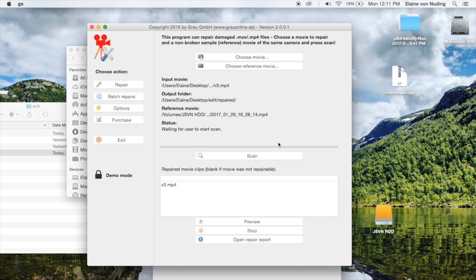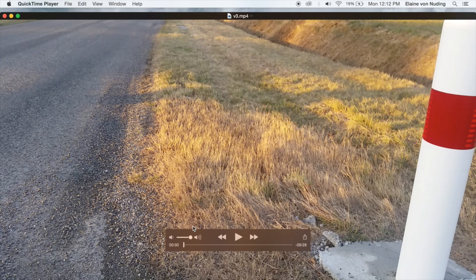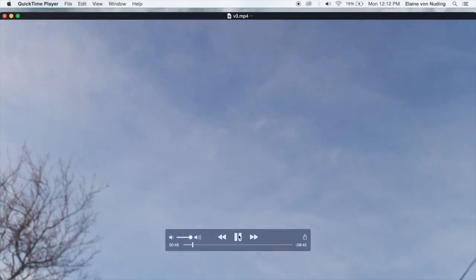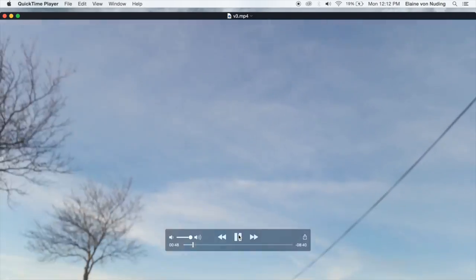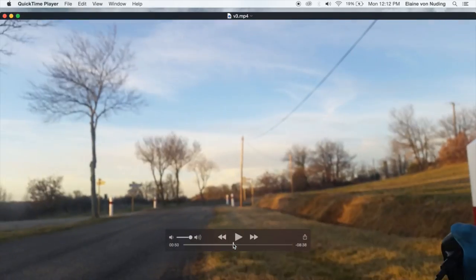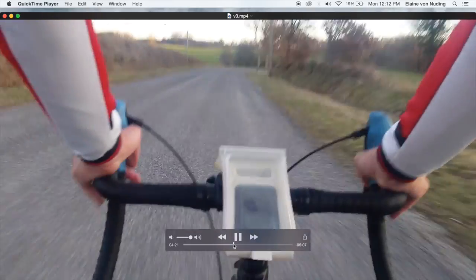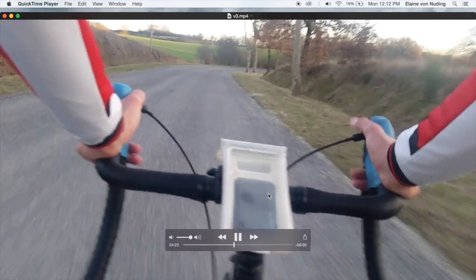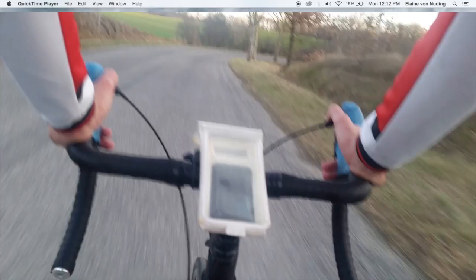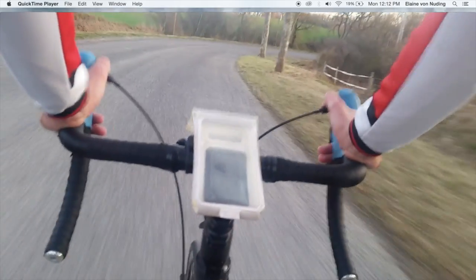Alright, now it's done scanning. All we do is preview it to check if it has actually fixed it. As you can see here, you see how this is all blurry, but then when you hit play, it plays normally. So what we're going to do next, just to make sure everything is smooth and perfect, you see how it lags when it first finds all those little pixels, and then it plays smoothly.